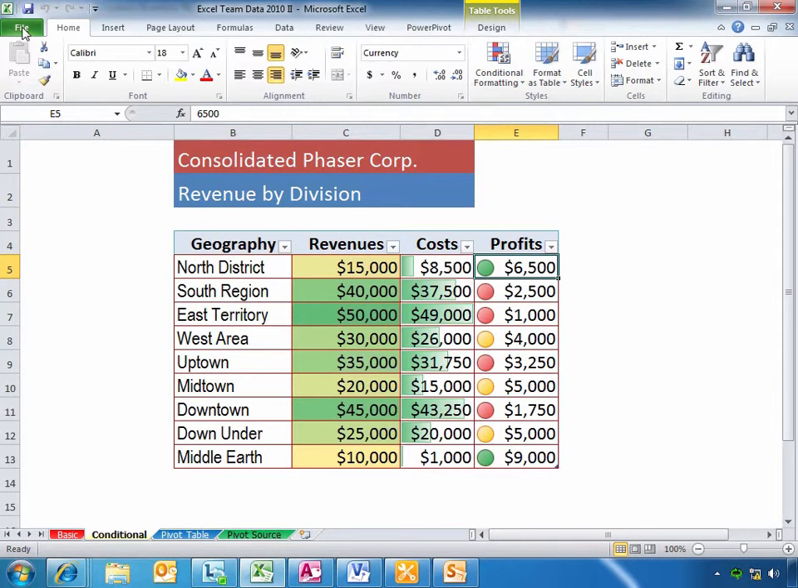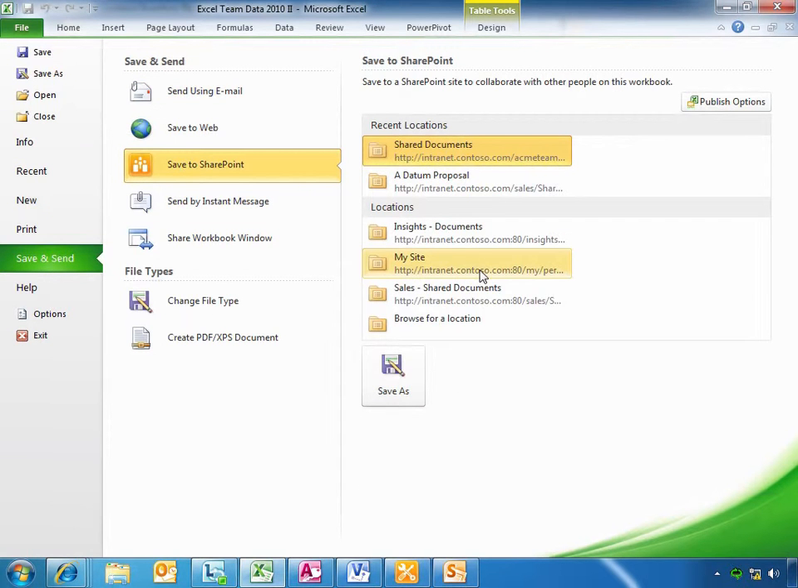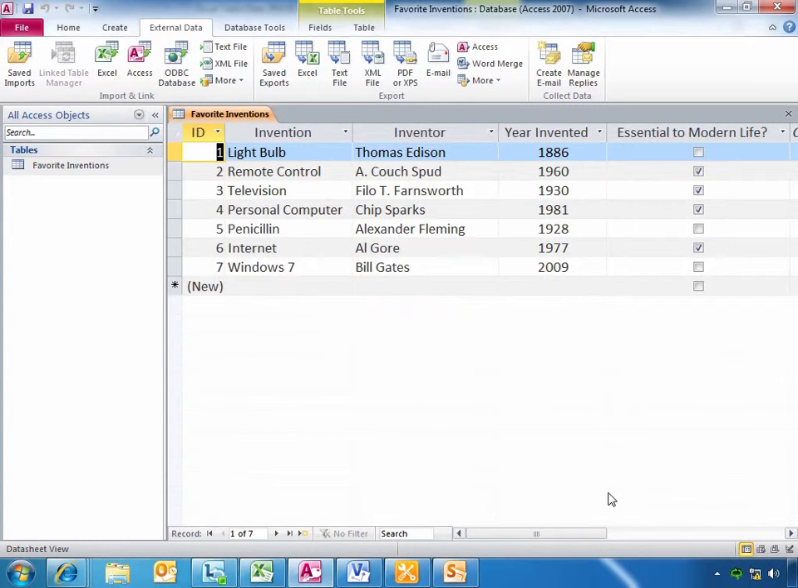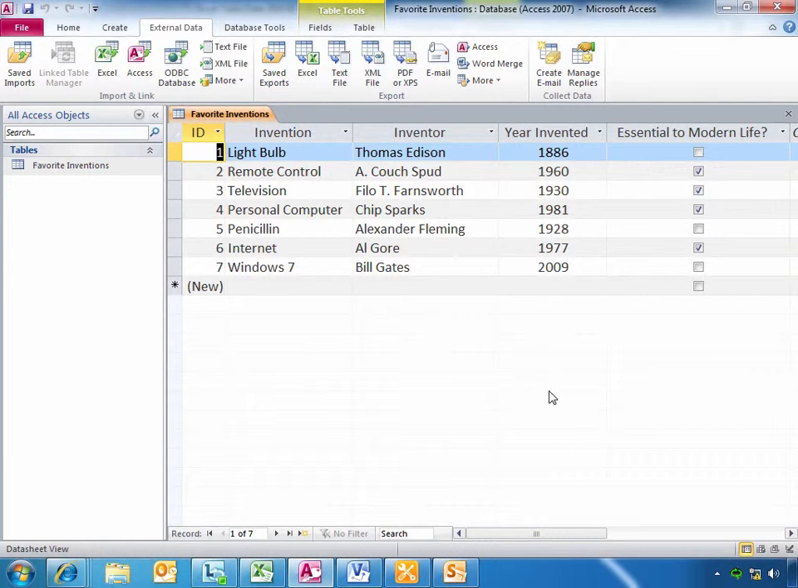Here I have an Excel worksheet, and I can say File, Save and Send, and Save to SharePoint, and I have a list of SharePoint sites listed over there on the right. Likewise, if I was in Access and I wanted to take this data table and create a list up in SharePoint, I come up to Export and I say Export that SharePoint list, and in a few clicks I've now uploaded that into SharePoint.